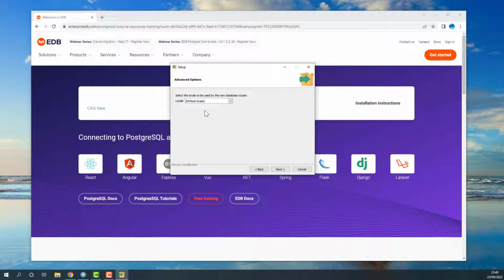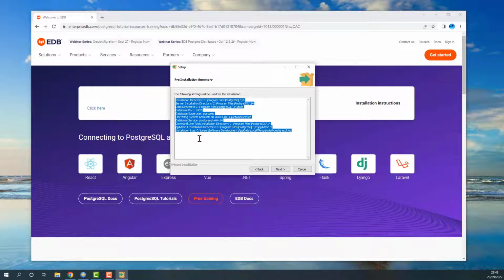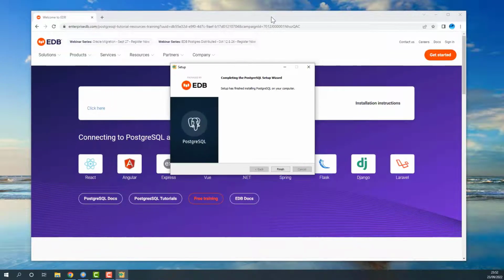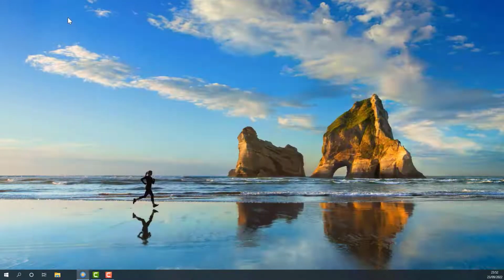Click next. Here you can select the locale to be used by the new database cluster. I will leave it at the default. Next. And here is the summarization of all the settings which will be used for the installation. I will click next. The installer tells me that the setup is now ready to begin installing PostgreSQL on my computer. I will click next, and the installation begins. This will last a few minutes. And that's it. The setup has finished installing PostgreSQL on my computer. I will select finish.